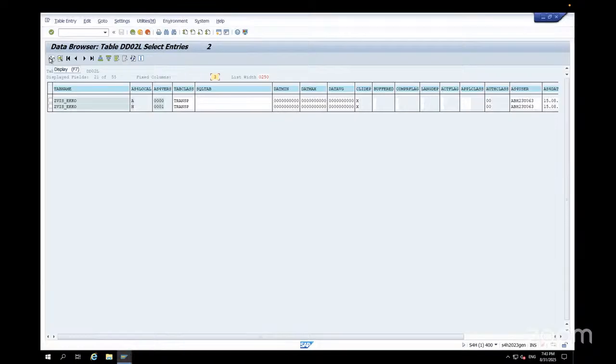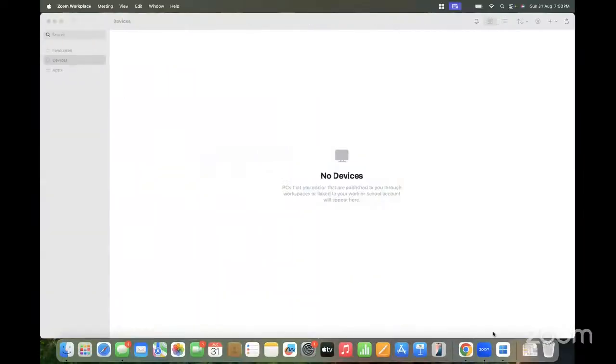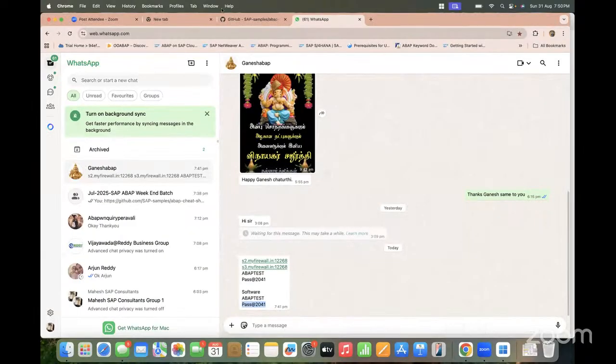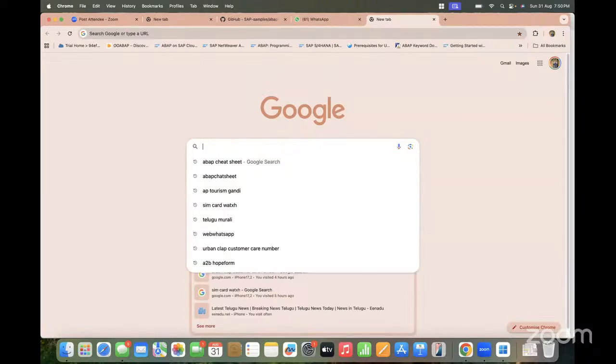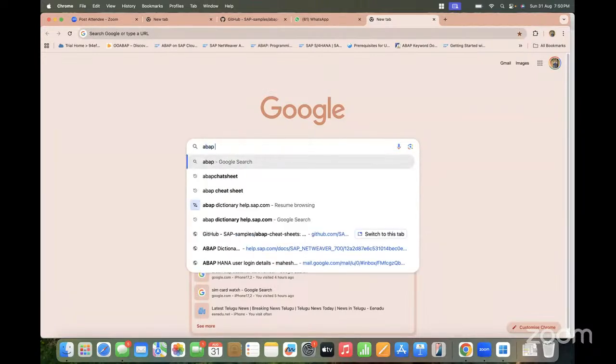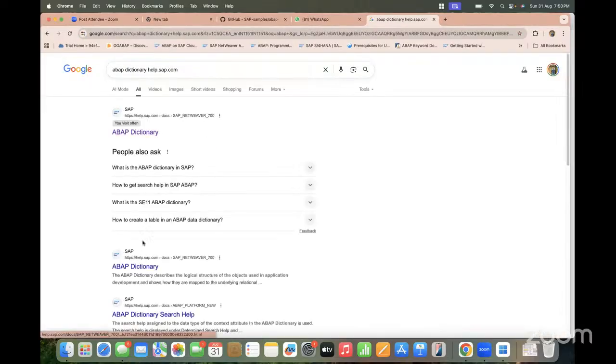Now, about this documentation we are talking about, right? This one you can find, or you can find it in other places. Anyway, ABAP help, right? If you go here, ABAP dictionary, this is one of the best. The same thing you can find here as well, ABAP dictionary.